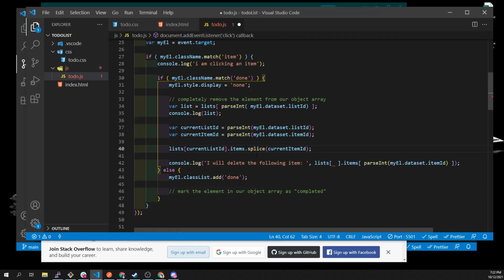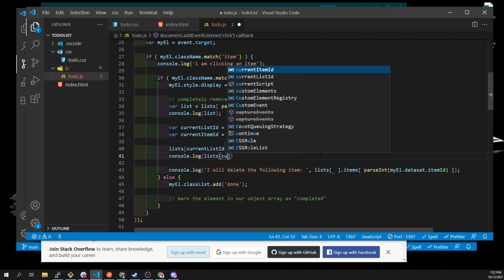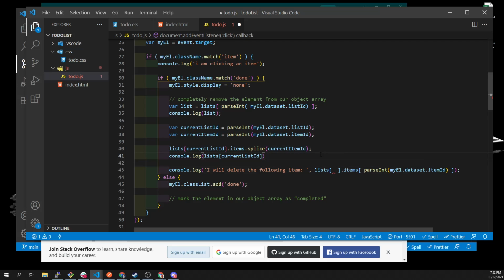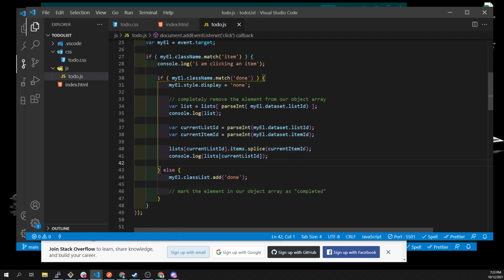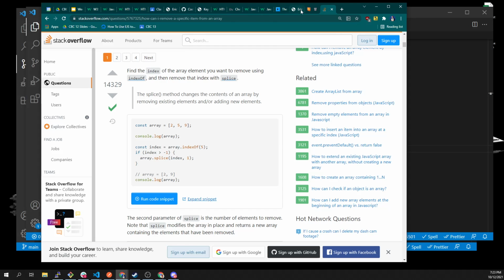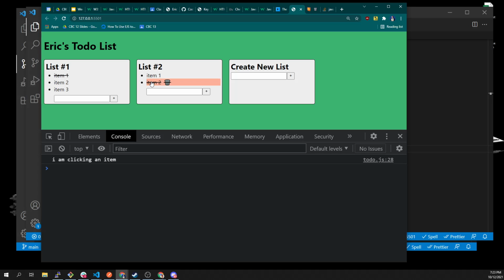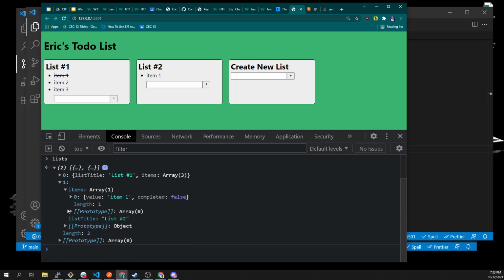So in theory, if we look at console.log now, console.log lists[currentListID], we should see whichever one we deleted being removed from this element. And let's take this log out. So this line of code by itself, we probably need to put 1 in here, right? We just want to remove one element. So if we click on this code, we can now see that if we looked at lists itself, it's still got 2 lists in there, but now our items only has 1 element here.